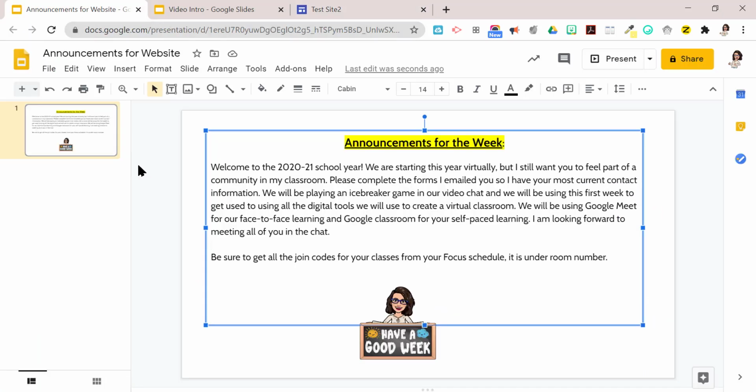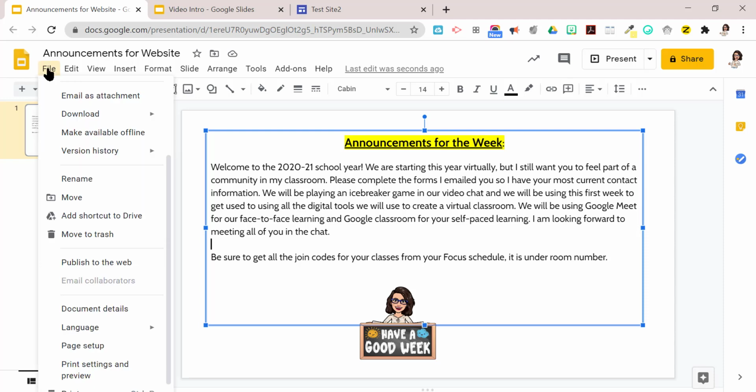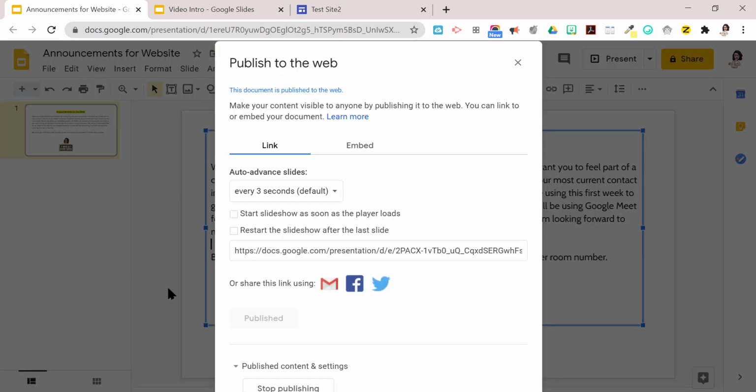If you ever want to unpublish, you can come in here and say File, Publish to the web, and you can stop publishing, but just be aware if you do that, then it's going to show as a broken link. Once you stop publishing, that doesn't exist anymore, and it won't be there.